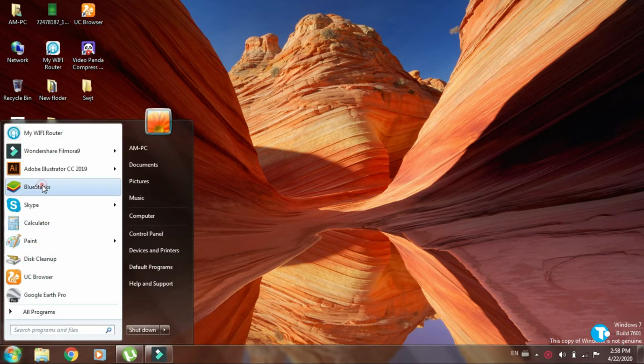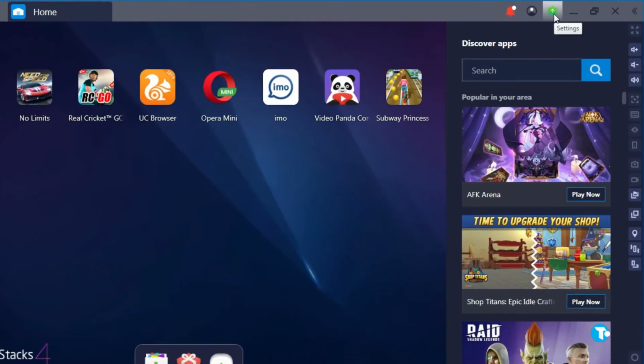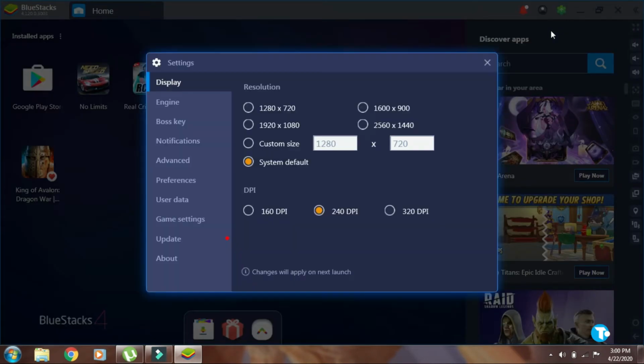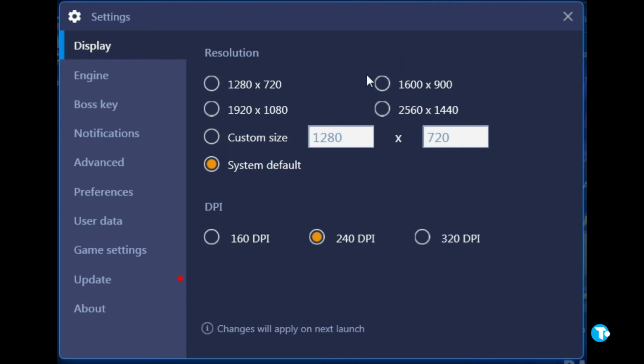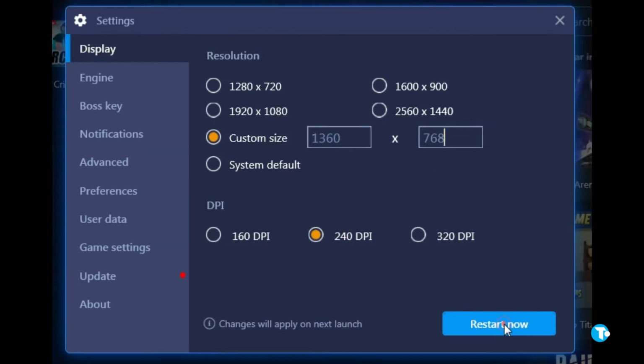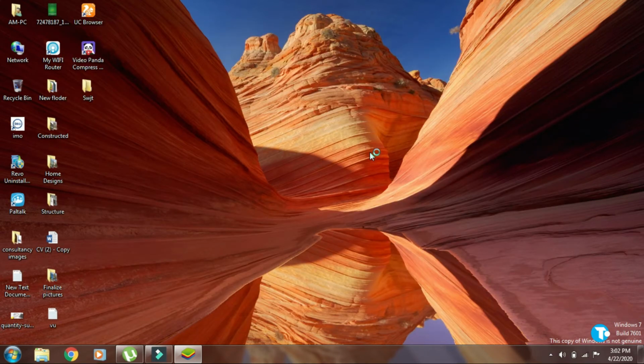In first method, you need to open your BlueStacks. Then click on this green color icon and click on settings. Then this window will open on your screen, and here click on custom size, and in first box type 1366. And in second box, type 768. Then click on restart now. If it doesn't work for you, then the second method will hopefully work for you guys.